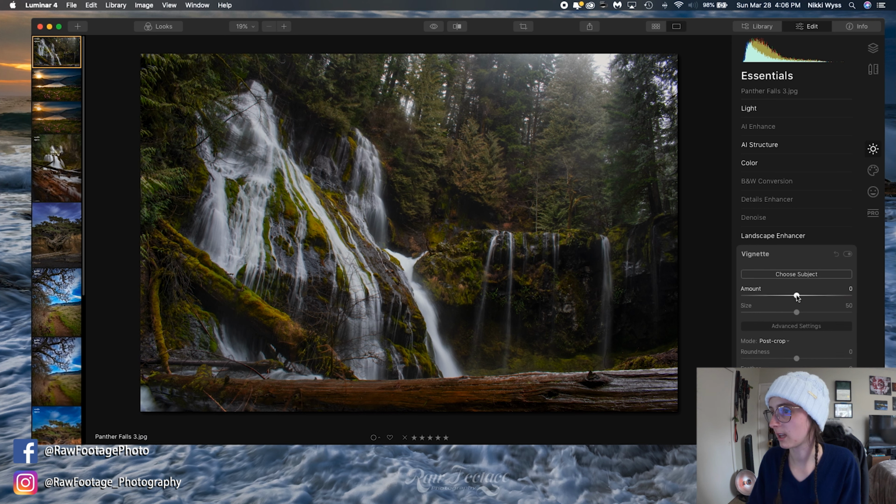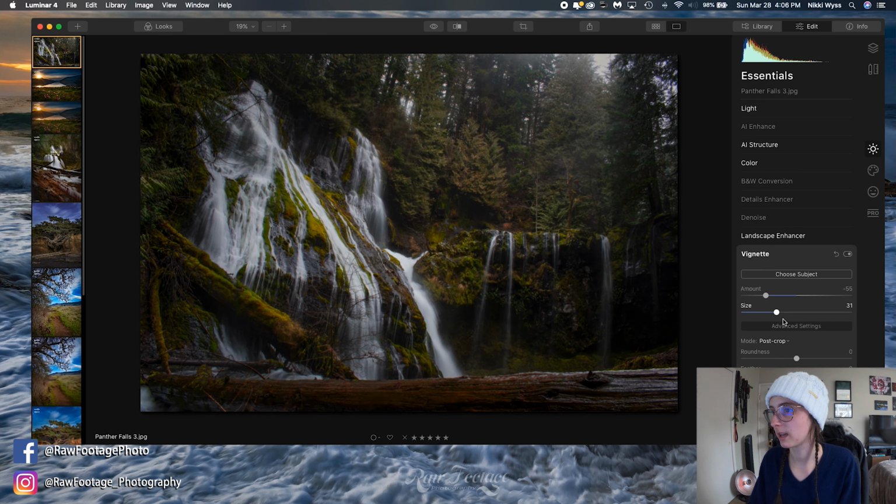Advanced settings. Okay, so I usually hit it around 55. You can see that it kind of narrows in and out depending on the size. I like mine to be pretty feathered in, but not too feathered in. In Lightroom, this would be your midpoint. Here they call it size. Same thing though, honestly. So we'll do like 50 for the feathering.